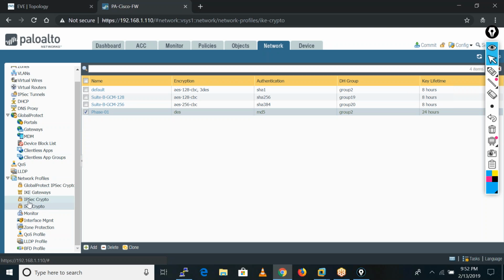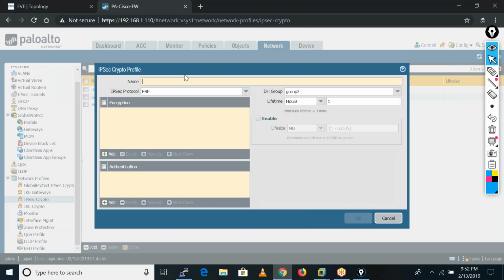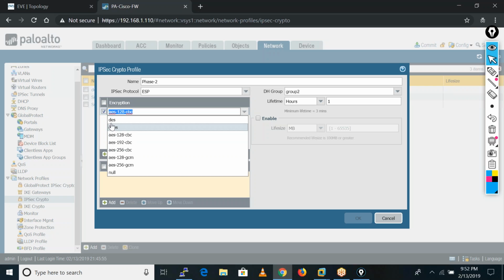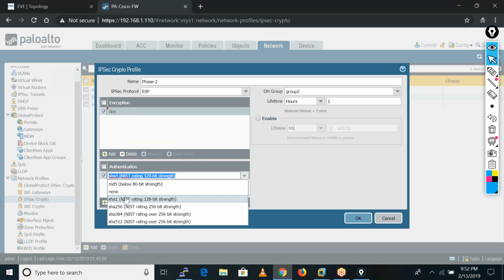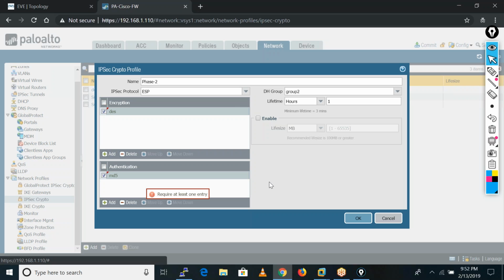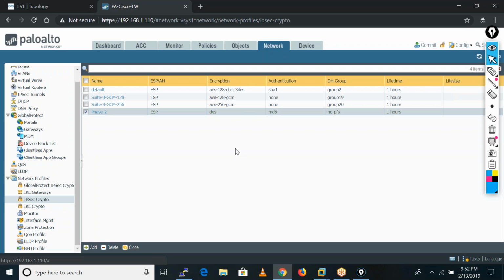Now you just go to IPsec Crypto. Here you need to define your phase 2 policies. So this is equivalent to transform set. Here you can give a name like phase 2. Protocol you can select; I will select ESP. Encryption, I will use DES, and here I will use MD5. If you want to enable the no PFS, I will go with the no PFS. And we are done with the phase 2 policy.